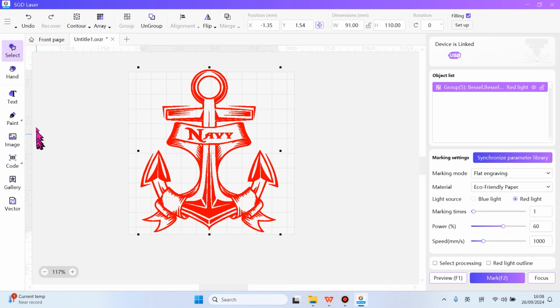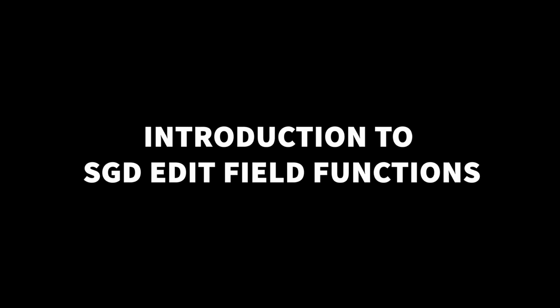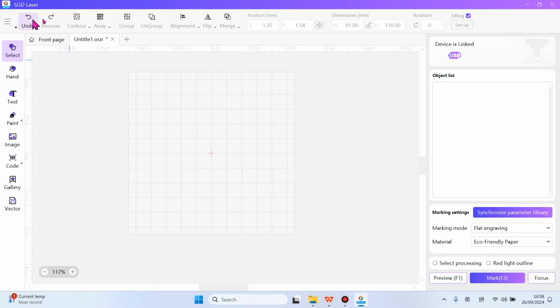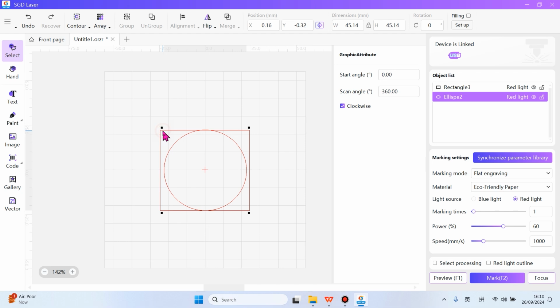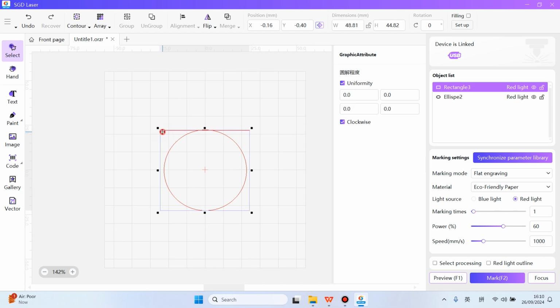This is the overview of the toolbar. Then we will introduce the Edit field. The first one is Undo. Suppose I accidentally make a wrong operation and want to restore it quickly. Click the Undo button. Click Recover to restore. Undo. Recover.